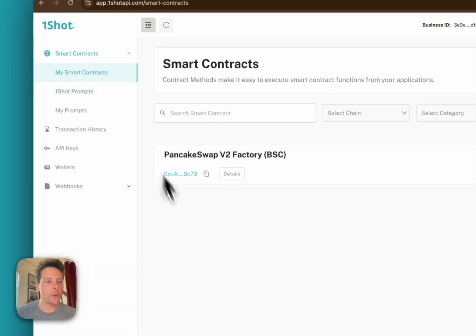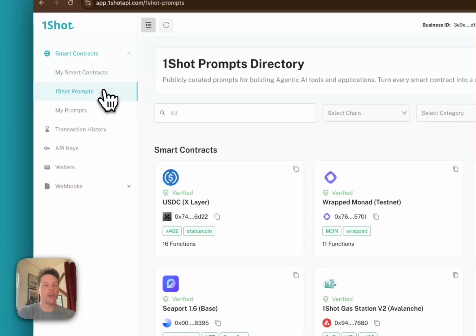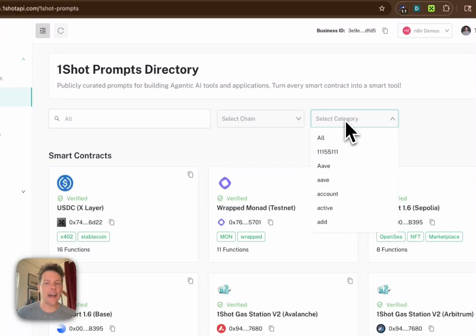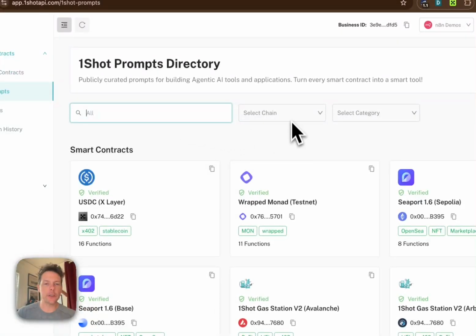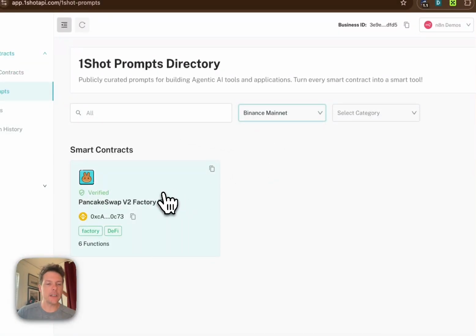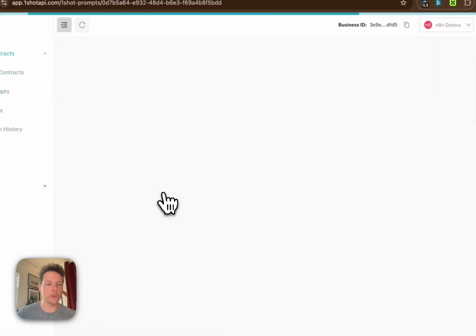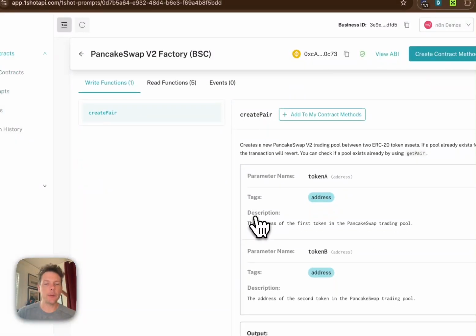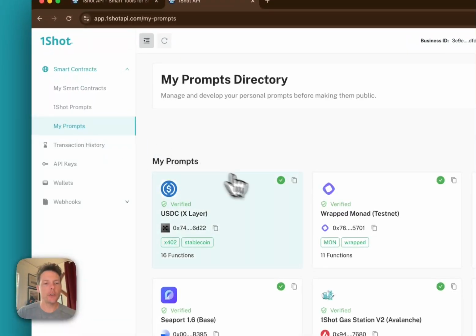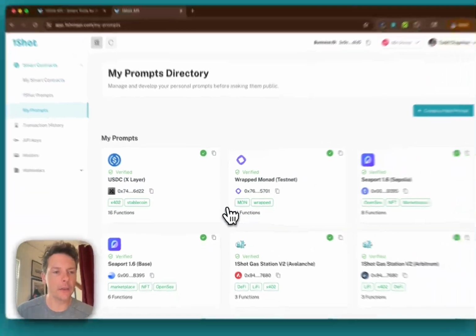The next way to import smart contract functions, which is convenient, is to come to the One-Shot Prompts tab. From this tab, you can filter on the target chain or the category of the smart contract, and you can even do semantic search for keywords. If I filter on the network and click into one of the pre-imported smart contracts, these typically come pre-annotated, and you can even publish your own prompts for smart contracts from your account.